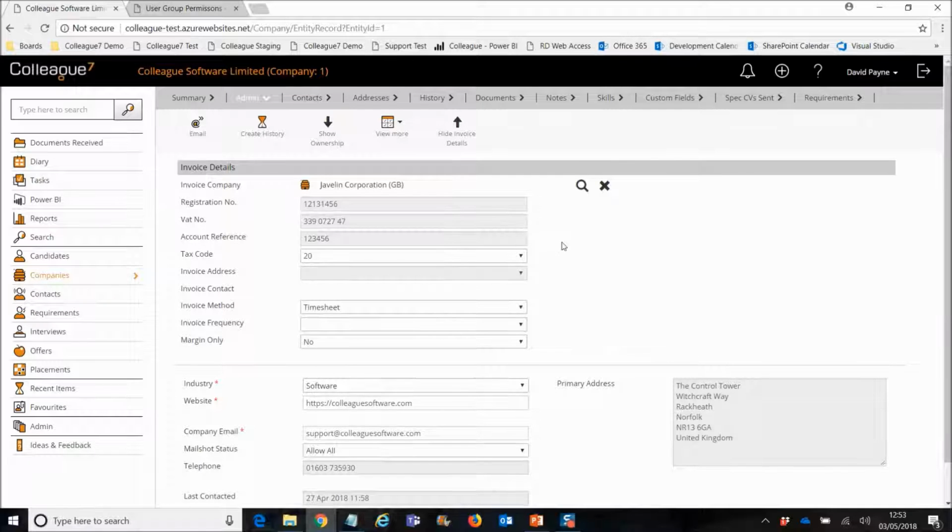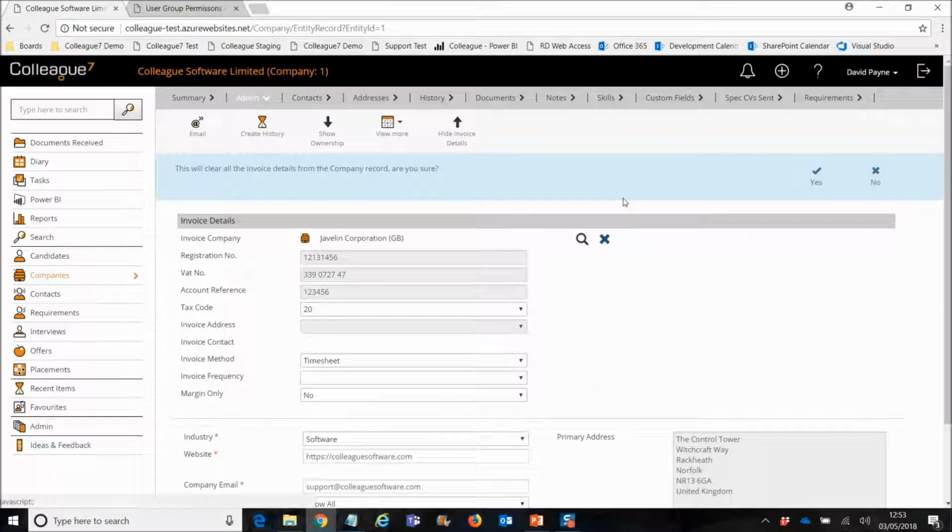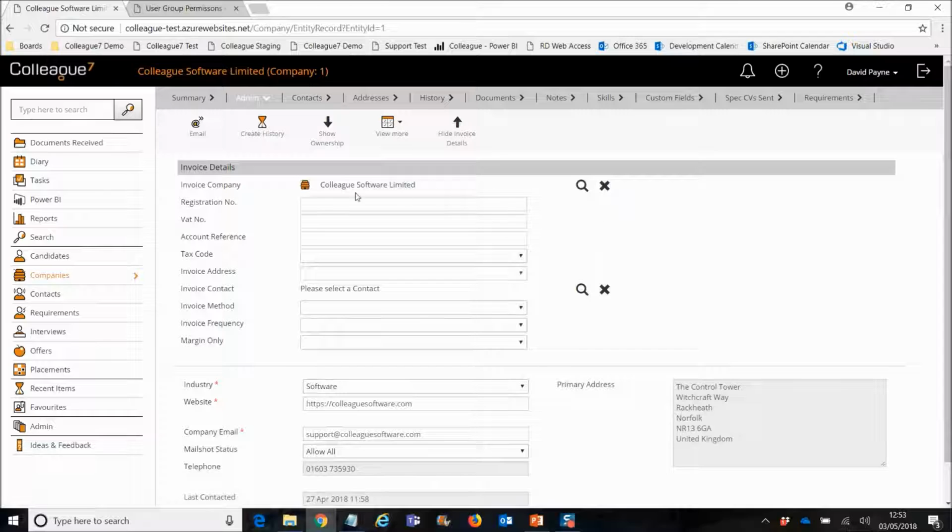against the company record? And if you choose to do that, say that is a parent company, for example, then what it will do is it will make these fields read-only, and it will pull in the details from that company into this record, and obviously you can then clear that down if you wish, and it will default back to the current company, and these fields will then become writable again. So that's just how that functionality works.